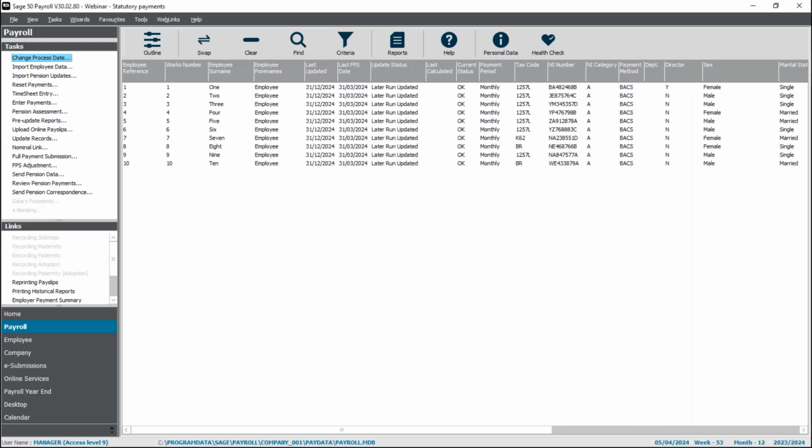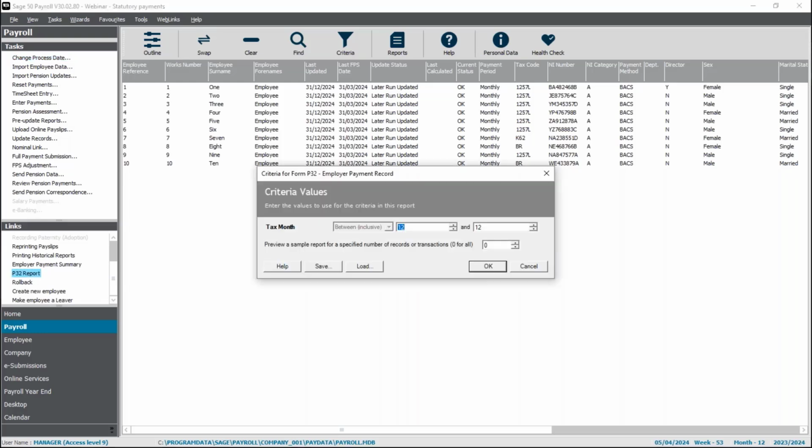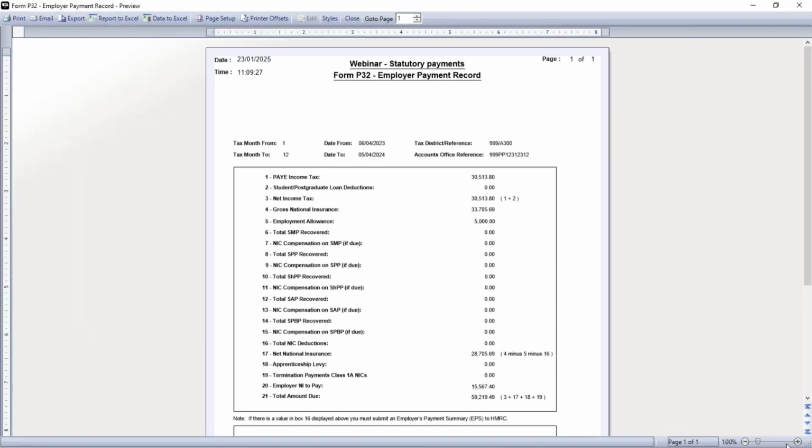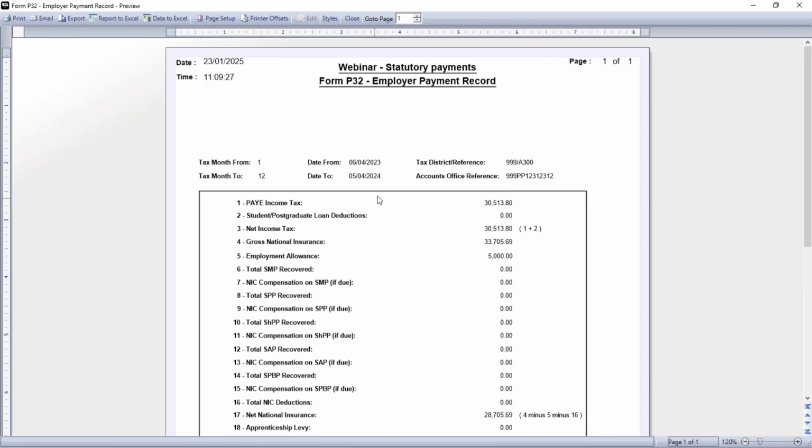And then run the P32 report, which I'm going to run from my payroll links just here, but you would also find within the main reports option in the period end folder. Now, usually with a P32, you would run it for the specific month that you're making a payment for, but we want to check the full year for the previous tax year. So I'm going to set the criteria to be between month 1 and 12. If I then click OK, that will open the report preview.